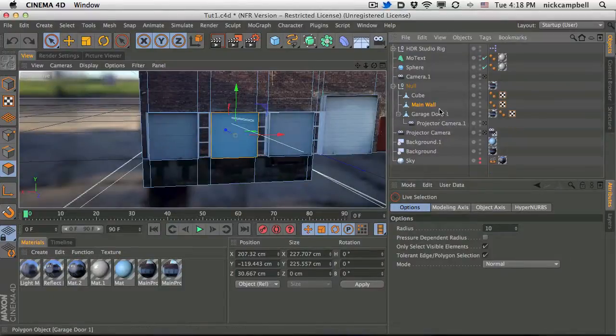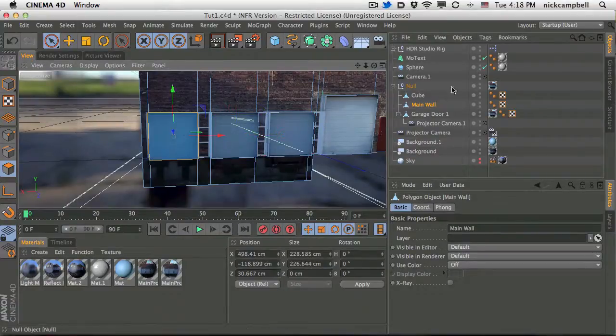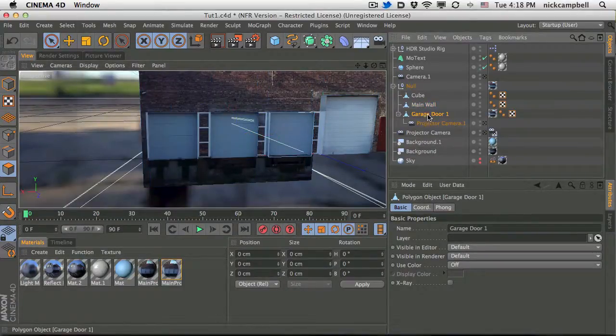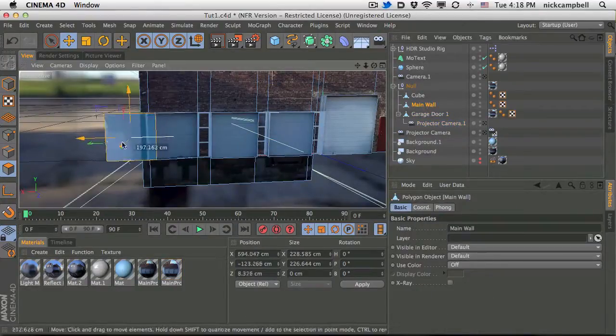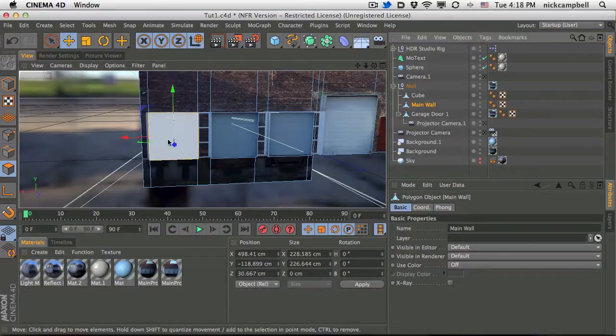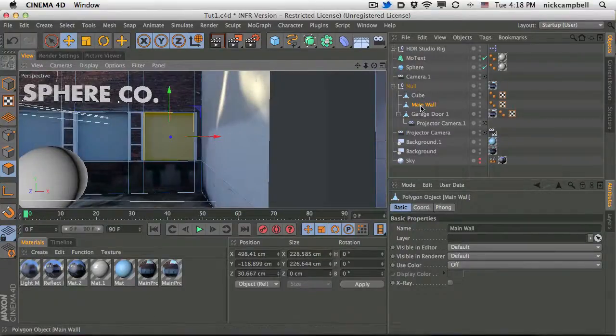Let's try that again. Let me make sure this is working. We have our main wall. We have our polygon selected. Let's try this one just to make sure we're doing it right. We have our garage door, right, which is moving. Good. We have our main wall, which is everything except for that garage door. And we have to select just one polygon. And you know what? I think I selected too many. Let's just make sure we get only one.